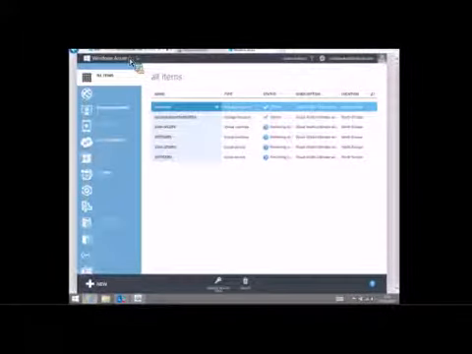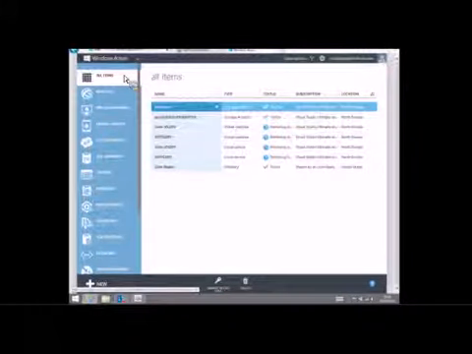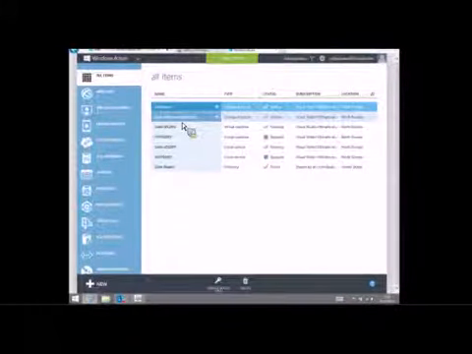So I go to manage.windowsazure.com, which is the portal for managing Windows Azure infrastructure, whether that be platform as a service or infrastructure as a service. So I get this nice portal of Windows Azure that helps me get access to what I need.